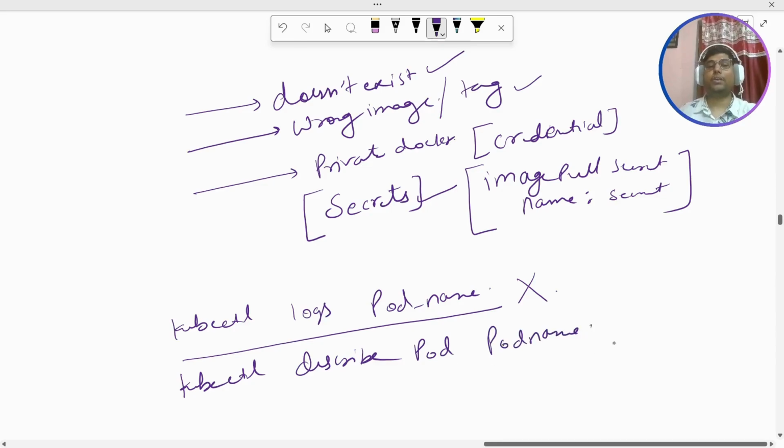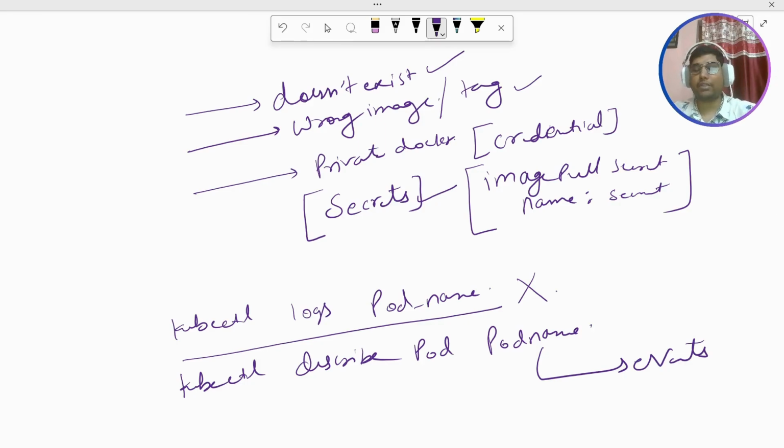What it's going to do is give us events. What kind of events am I talking about? Whatever steps are involved in the creation of this pod, like first it is going to pull the Docker image, and create a container out of it, right?